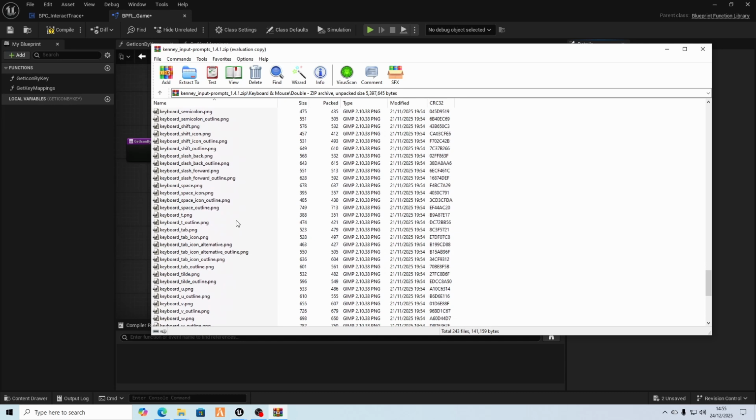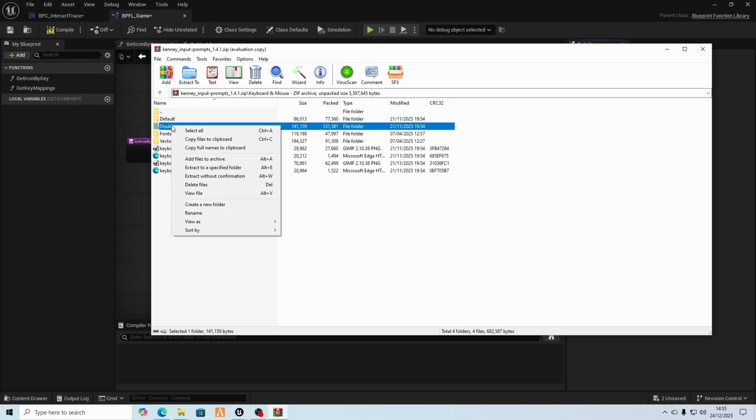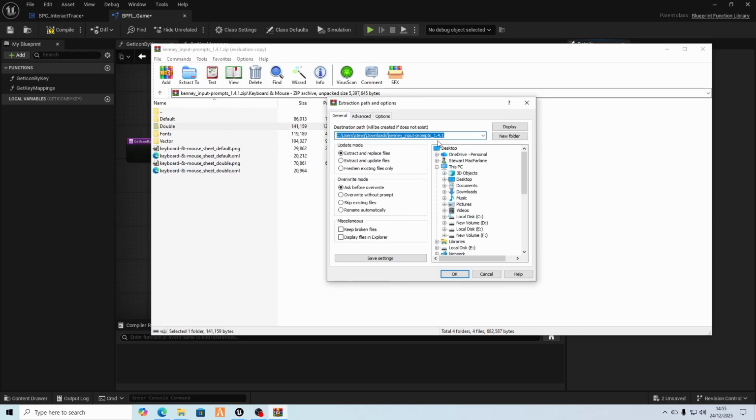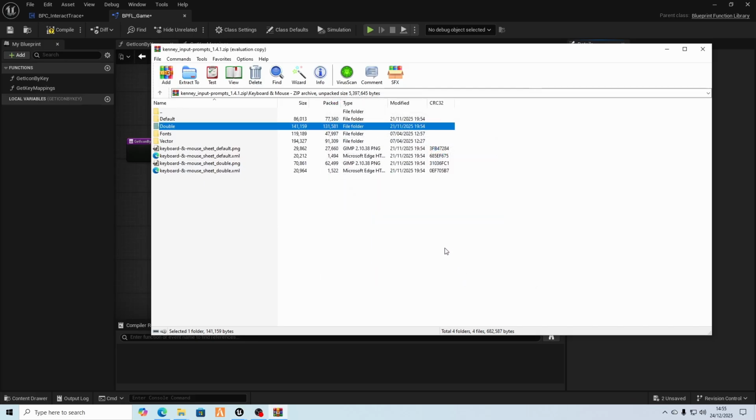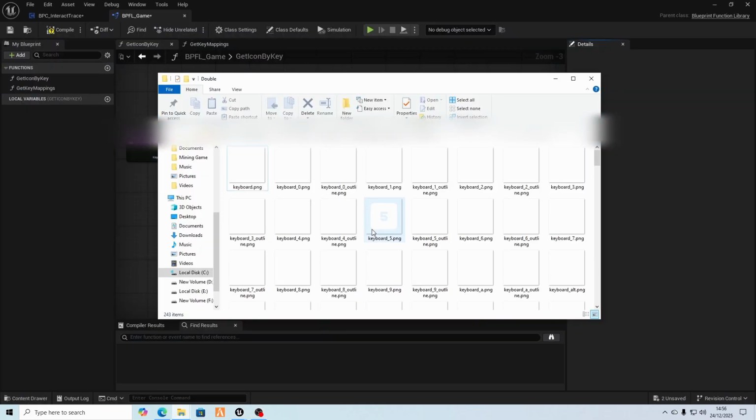What I would do if I was you is extract them. I'm just going to extract just that one. So if you right click on it and extract files to the specified folder, and I'm going to call it Kenny Input Prompts. So now I've done that, I'm going to open up that folder. Now you can't see them because they're masked, but they are there. If you highlight over them, they're all there.